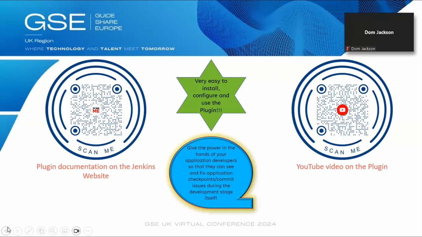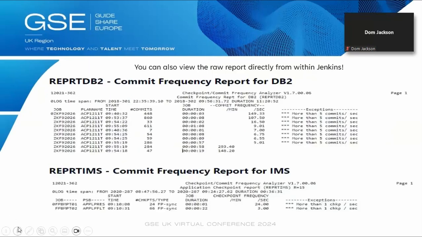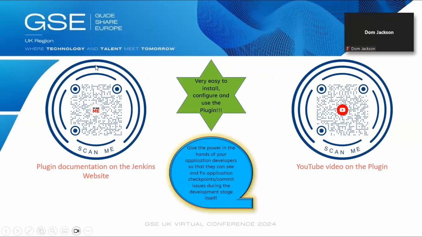If you want to learn more, I'm not going to talk more about the plugin in this webinar. I just gave you an idea about what the business problem was and one of the solutions you can use to solve it, right? But if you want to learn more about the plugin and how to use it, this is the QR code to the plugin documentation on the Jenkins website. You can check that. We also have a nice YouTube video on the plugin, and this is the QR code on the right hand side. You can check that too, right?